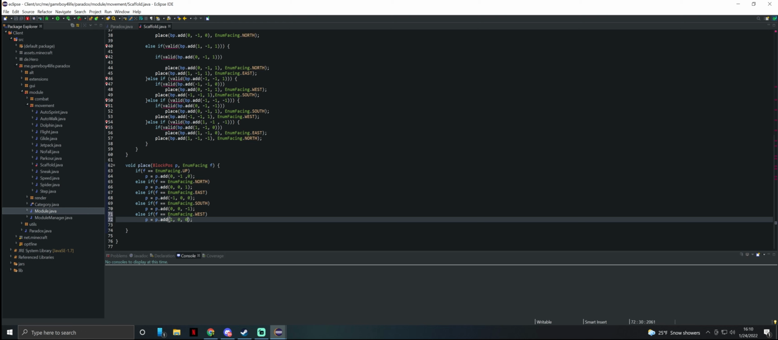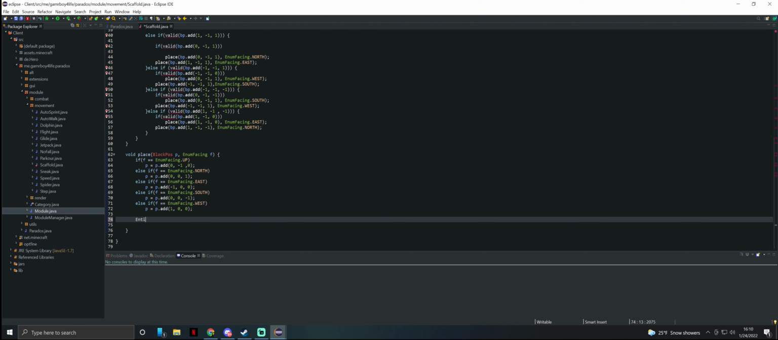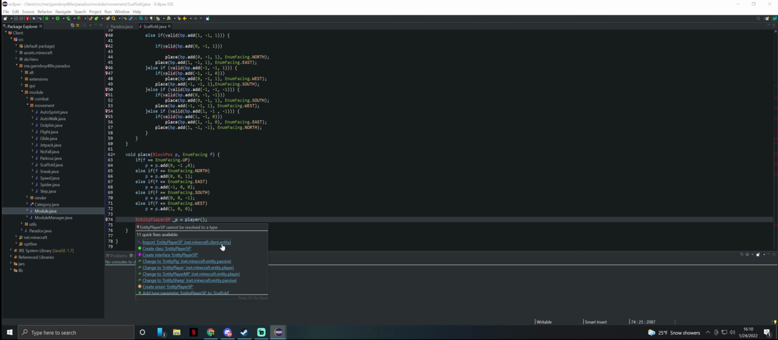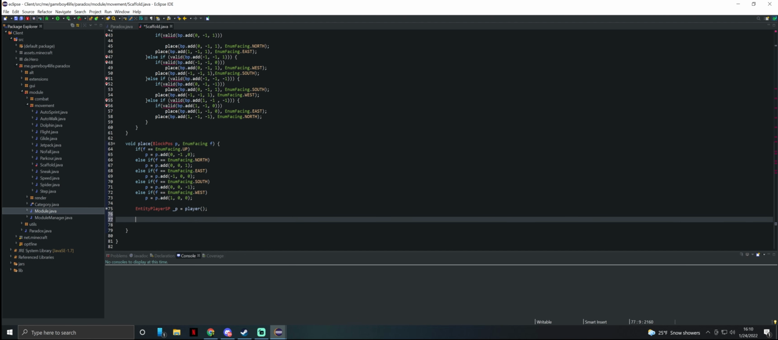Alright, so now we're going to come down from here, we're going to do entity player SP, and this is what we're setting to underscore P, and that will equal the player method we made earlier. So I need to change this to be an underscore. We're gonna import entity player SP. Alright. We're almost done with the place method. Well, we're about halfway through, but still.